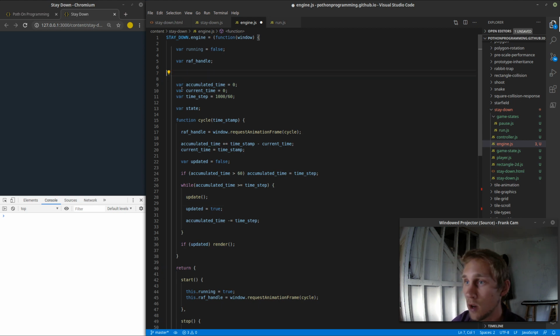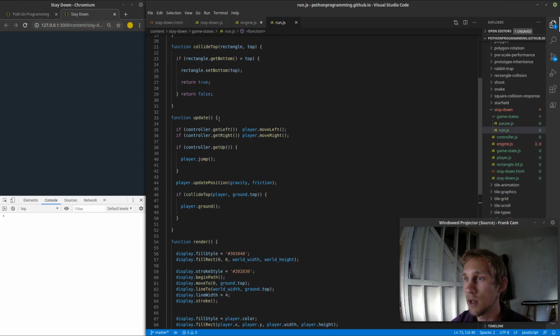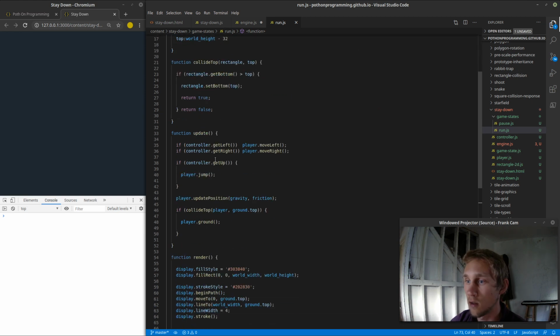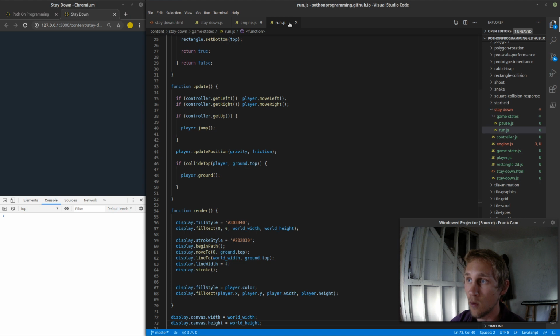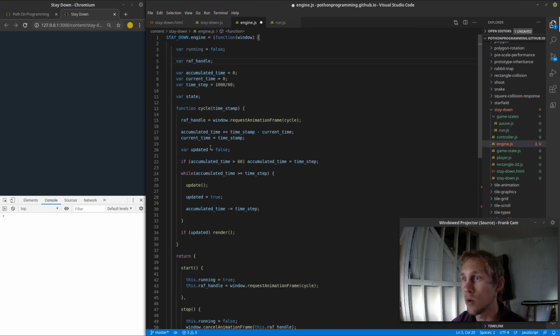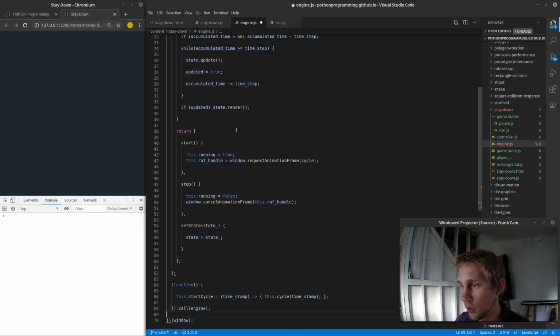We're not going to have update and render because remember on our states, update and render are going to be defined in there. So we have the update and render functions inside of our run state, and there's going to be the same thing inside of the pause state. So we're going to pass the state object itself to the engine, and state is going to be calling update and render. Okay. A lot of rewriting, definitely going to be errors. Still have some stuff to do. Running equals true. REF handle equals window.requestAnimationFrame cycle.